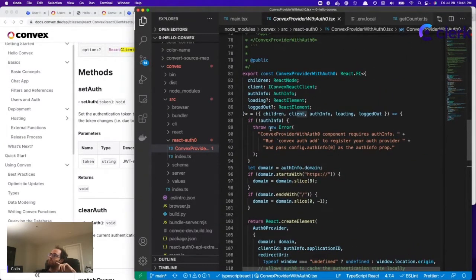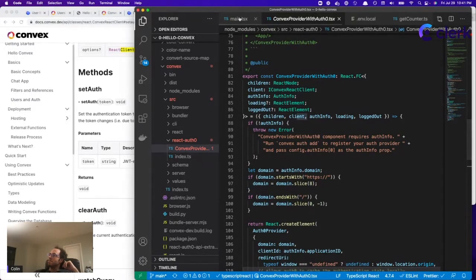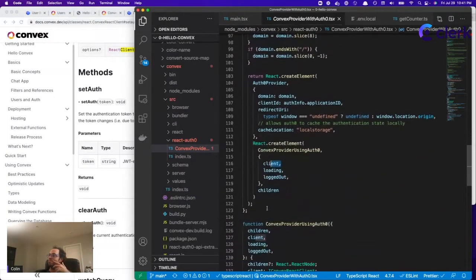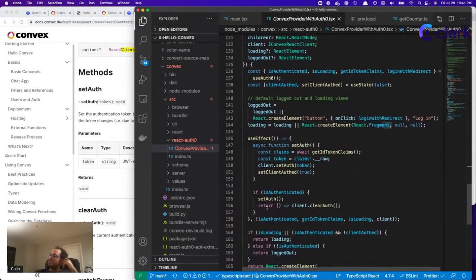Oh. All right. So it's actually the client that's getting passed in from here. So that answers, I suppose, my question. I was wondering if I needed to call set auth outside of React, or if I could do it inside React. It looks like I could do it inside React, so that's nice.